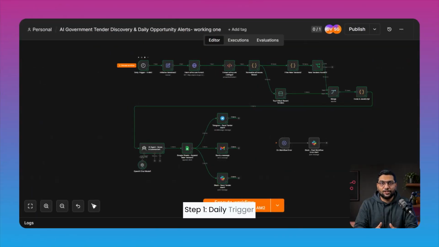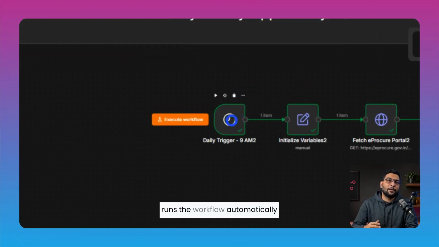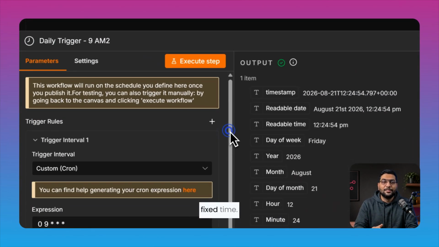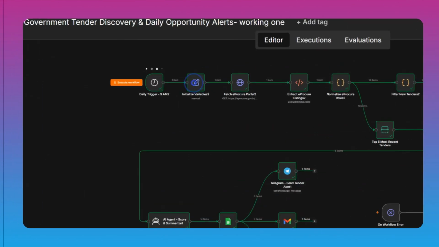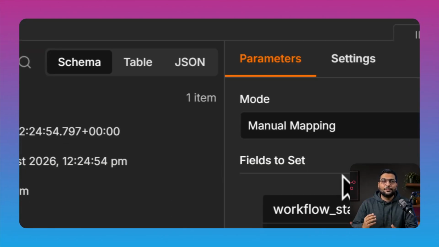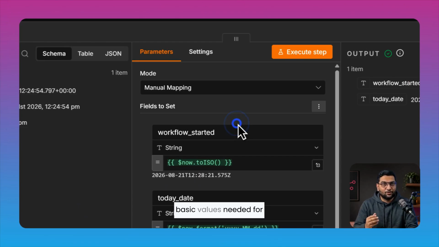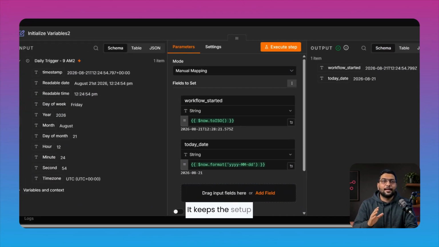Step 1. Daily trigger, 9 a.m. This node runs the workflow automatically every day at a fixed time, so the tender check starts without anyone manually opening the portal. Step 2. Initialize variables. This node prepares the basic values needed for the workflow. It keeps the setup clean before we call the eProcure portal.